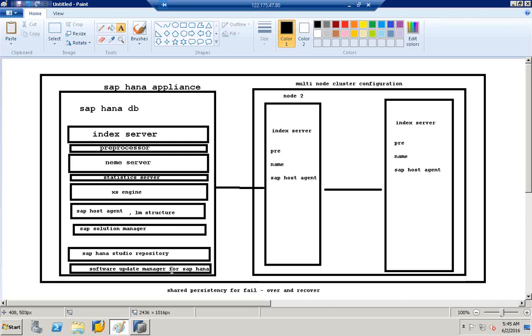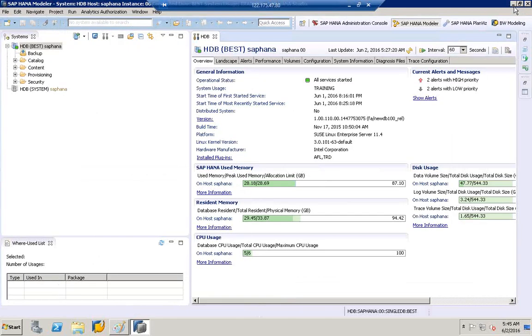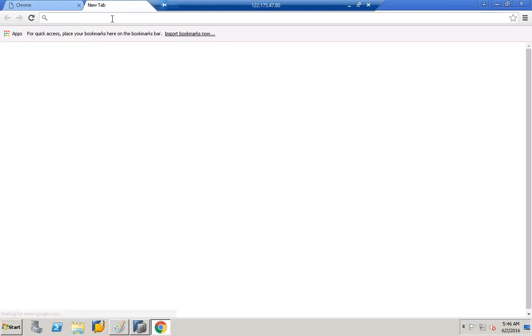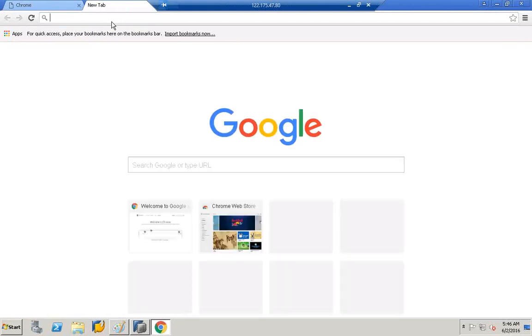Now let us see more details about different components that are inside the SAP HANA DB. I mean, in each component, details about each component. Not sure if I can get some. Let me try to get some diagram in Google.